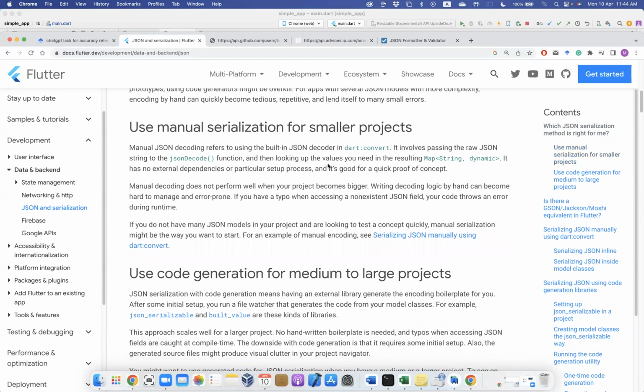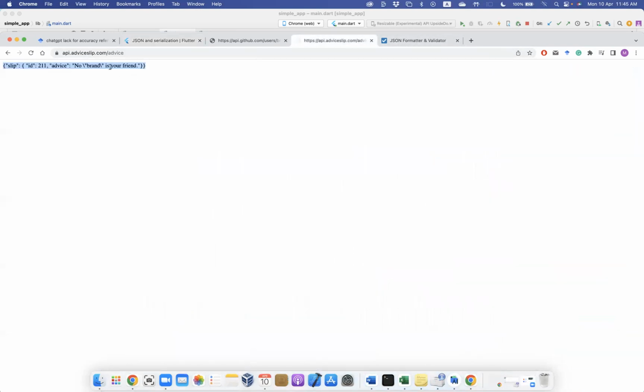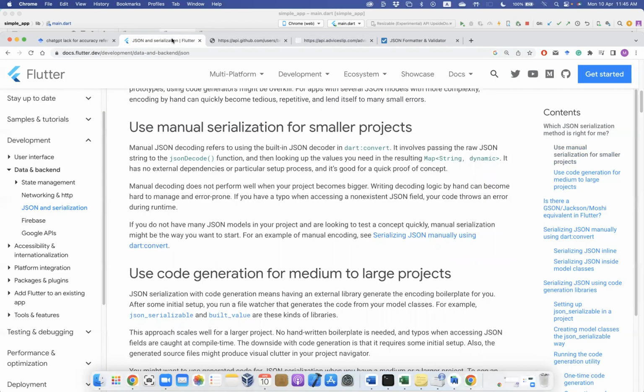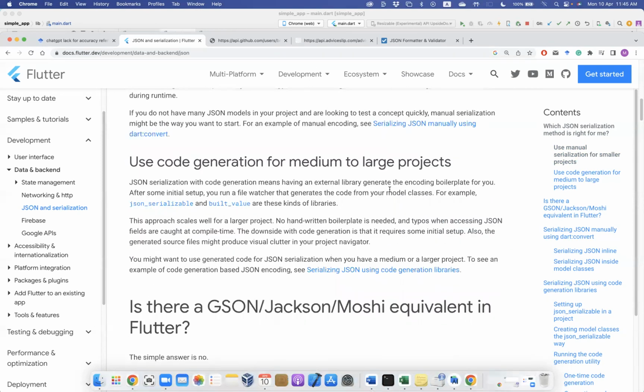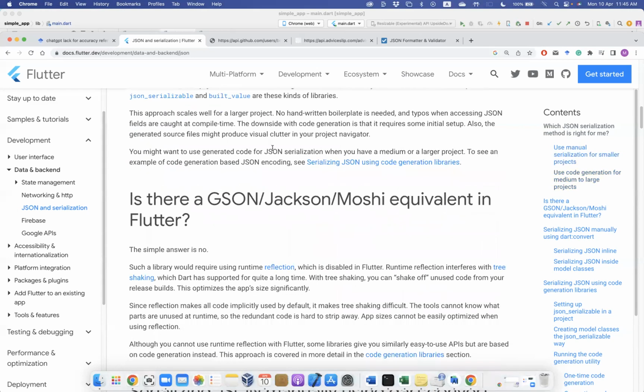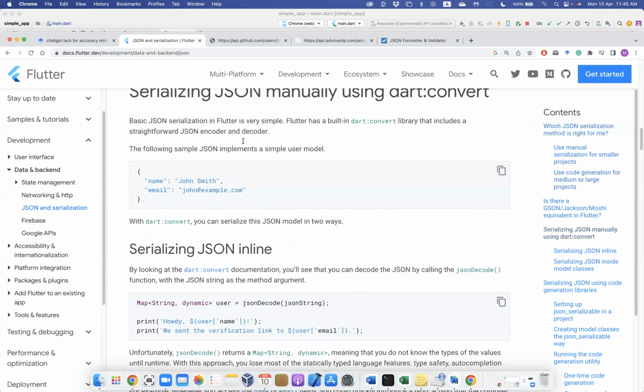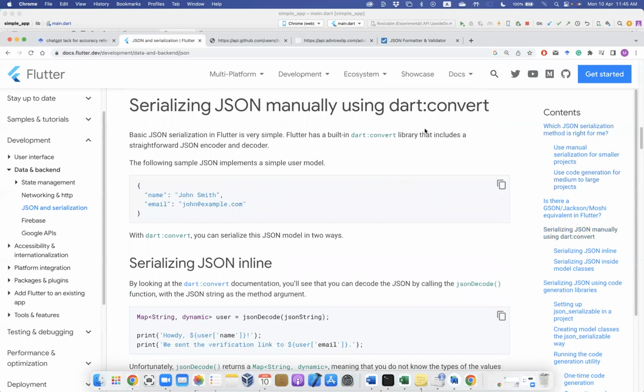And here it's mentioning what I said: you have to use, for example, dart:convert, which is a built-in library. It will help you to convert by calling JSON decode or encode for your data. After you get a response from a server, usually a string, it can be passed to the jsonDecode function to convert it to a map of string and dynamic for you. Okay, let us ignore this, it's not related to our project. This one, serializing JSON manually using dart:convert.